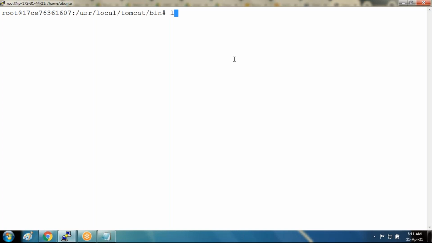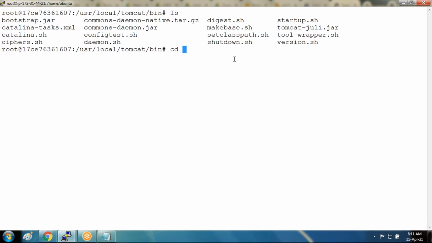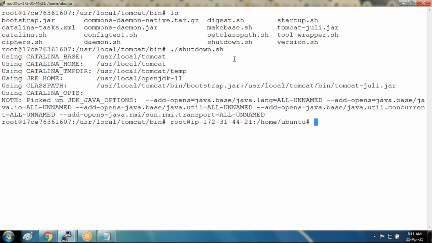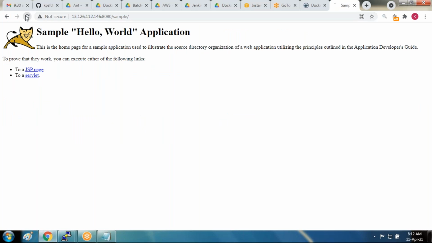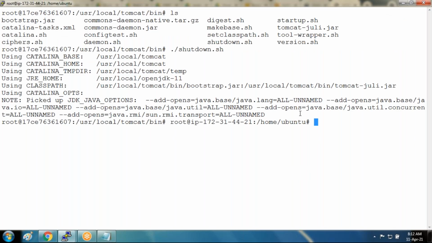Even though, once again, let's try that. I'm going to shut down my Tomcat. See, I'm shutting down. Then refresh my Tomcat page. Okay, so that should be running. That's only one thing, so we start it with ./startup.sh. Since we have shut it down, we are out of the container.